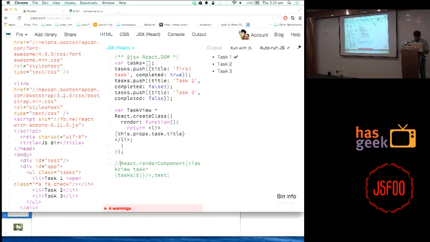Right. So this works. Now that this works, we'll start rendering all the tasks in this. So to do that, we'll have our task list view, and that will be a React.createClass, and I'll have a render function.